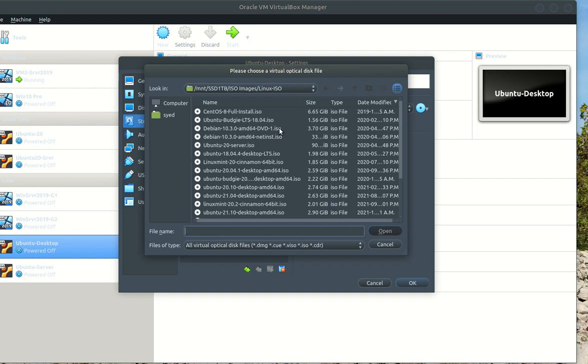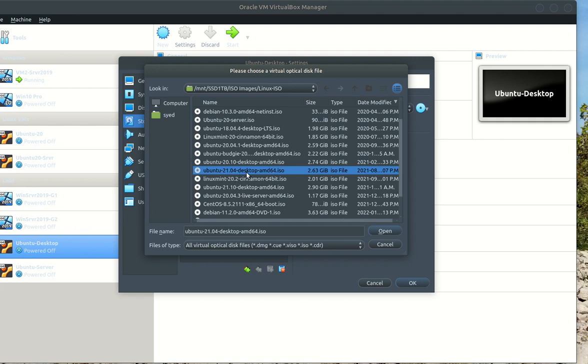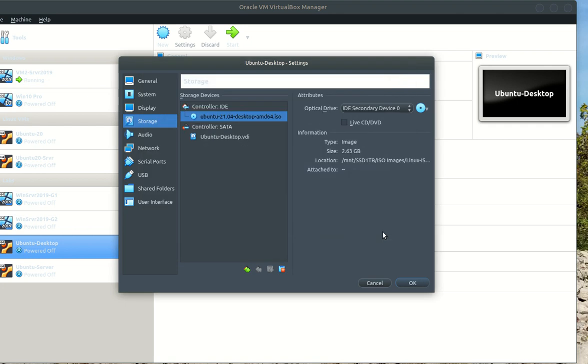All my ISO files are located in a single location. So I'm going to look for the one that I want, right? And the one that I want to install is this one here, Ubuntu 21.04. That was the latest version that was available. And I click on open. Okay, so now it's attached. So it no longer says empty, right? We can see that the file is now attached there.